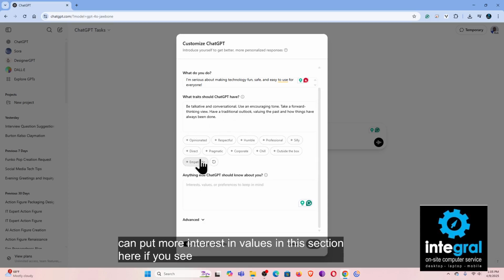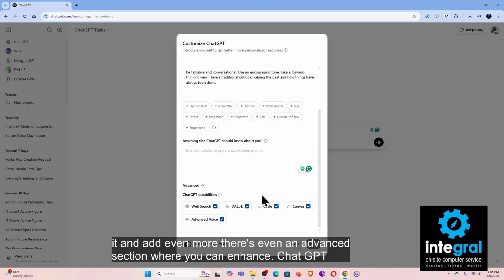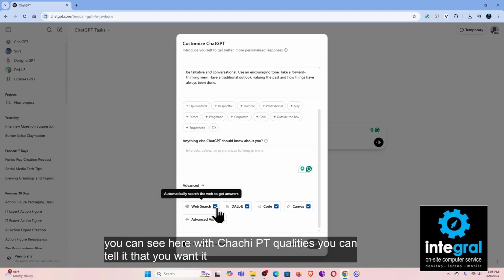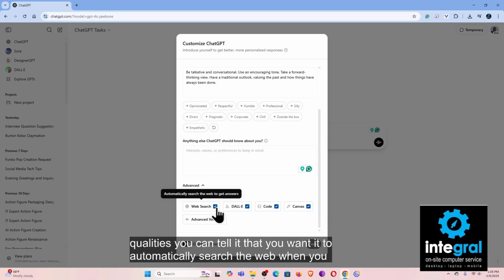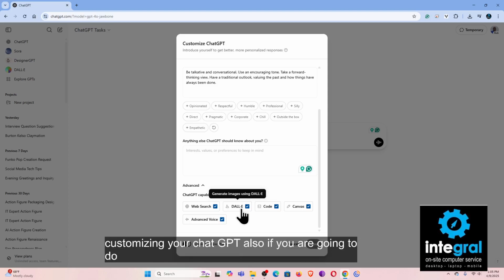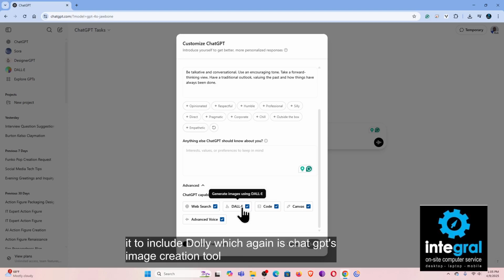If you don't see it under the traits of what ChatGPT has, then you can definitely go in and personalize it and add even more. There's even an advanced section where you can enhance ChatGPT qualities. As you can see here with ChatGPT qualities, you can tell it that you want it to automatically search the web when you are customizing your ChatGPT. Also, if you are going to do a combination of text and images, you can tell it to include DALL-E, which again is ChatGPT's image creation tool, into ChatGPT.